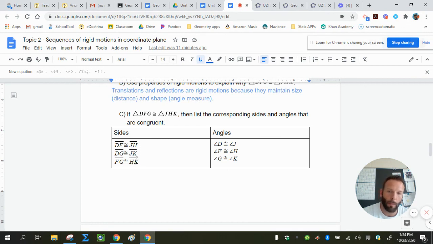Those are all 3 pairs of corresponding sides. Then when I did the angles, I'm just mapping the angle D to the angle J, the angle F to the angle H, the angle G maps onto angle K. Those angles must be congruent.